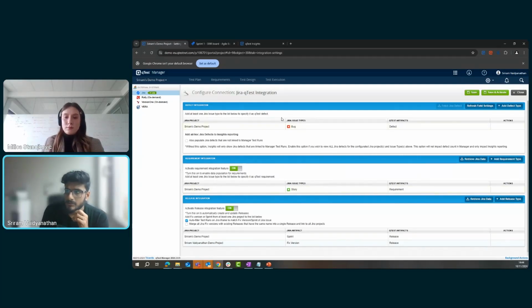And the other important point is you can also have the defect integration directly. Once you have an issue within your test case, and you want to raise a defect, you can do it directly from qTest. Once you raise a defect in qTest, the defect will flow into your Jira project directly, and you can also define which project those have to flow into, so that you don't have to assign them manually. So you can have your integration as detailed as possible.